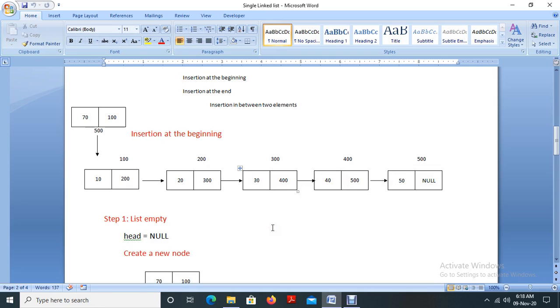The first step is to verify whether the list is empty. The list is empty in the sense head equal to null, because head always represents the first element, like the engine of a train. If the head is null, what's the meaning of that? We can say that the list is empty. Head is a pointer. Head represents the address of the first element or the first node.